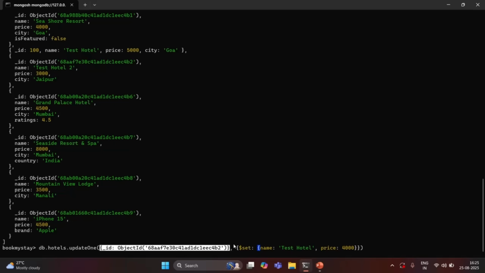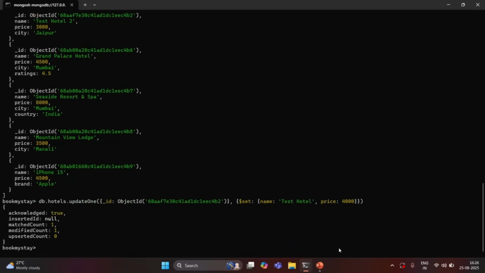So this is my filter criteria using which I'm filtering the document which I want to update. And then as the second argument, I'm specifying what to update. For that, I'm using this $set operator because here I want to update something. And in the filtered document, I want to update the name of the document and the price of the document. With this, if I go ahead and press enter, you will see that here we have received a result. Here it says acknowledged is true. That means this command was executed successfully. We have not inserted any value, so inserted ID is null.